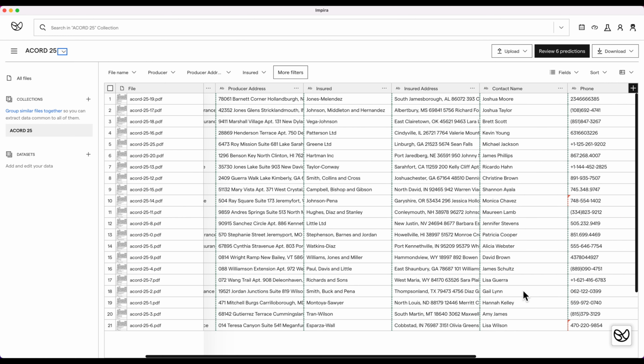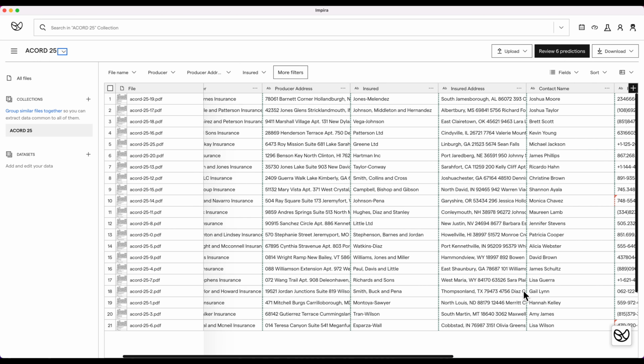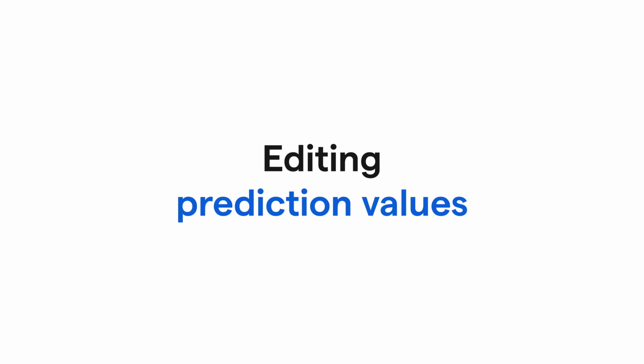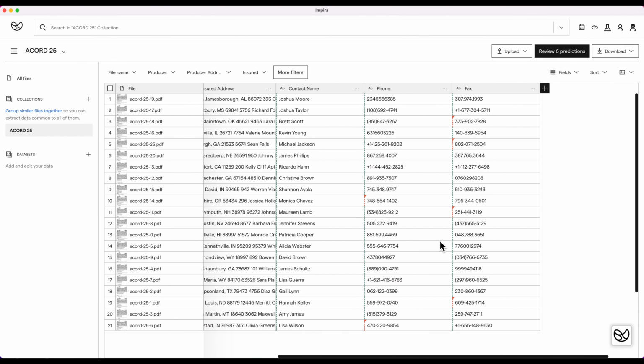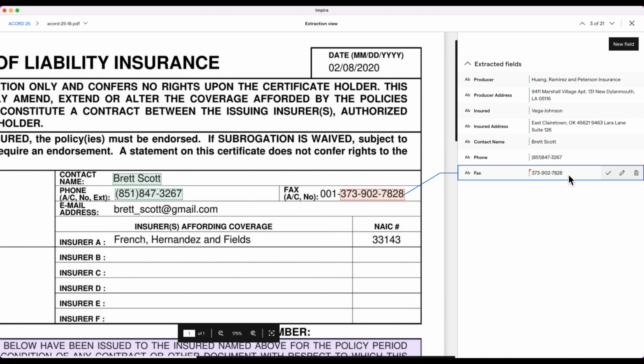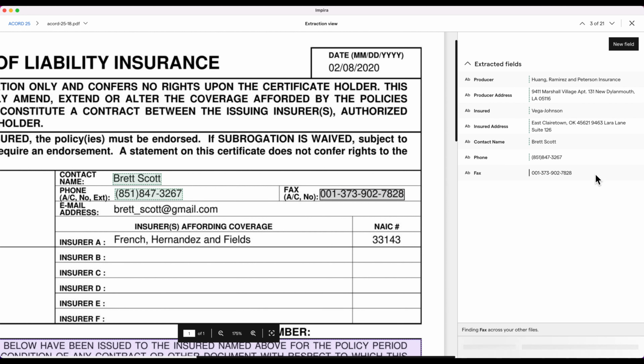When it's done, take a moment to review the predictions. Though this instant collection comes pre-trained, you may need to do a bit of tidying up. Let me walk you through this process. Let's open up a low confidence value with the red Review Recommended marker to see if there's something we can adjust. I can see that the fax number wasn't fully captured. Click the value and go readjust the blue box to capture the correct full value. Hit Confirm Value in blue box when you're done.